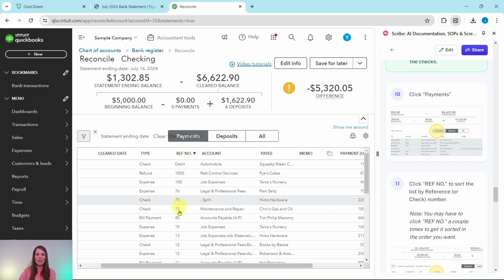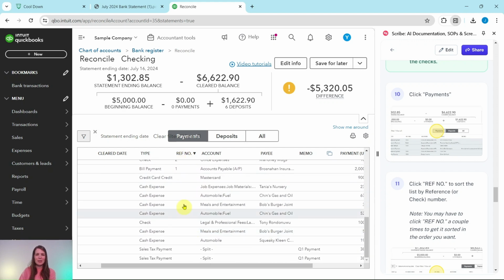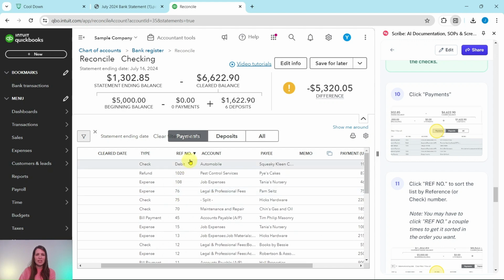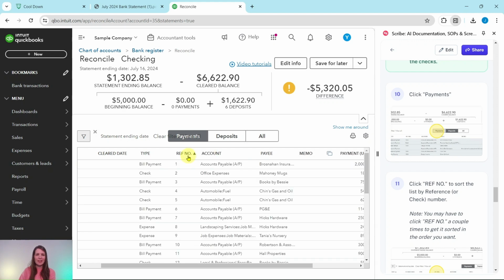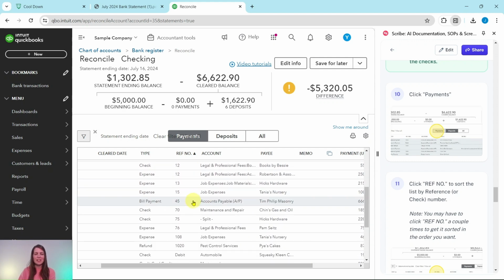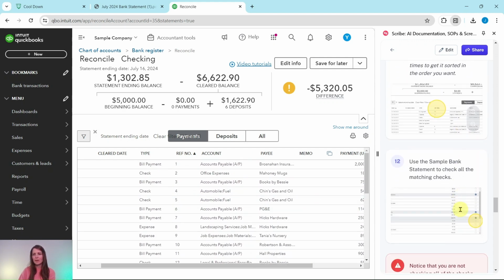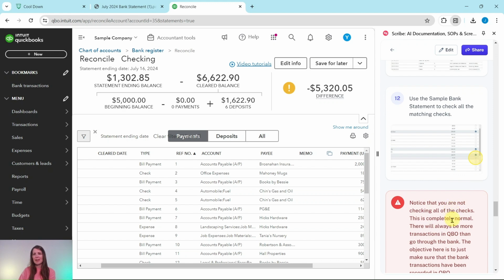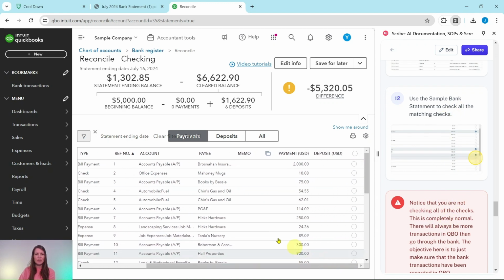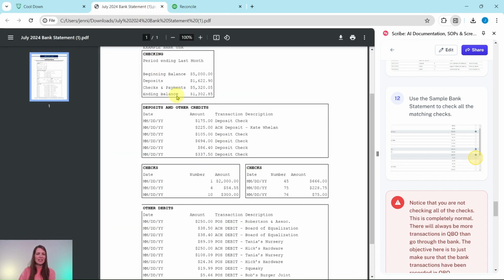Right now it is showing from the highest number to the lowest and then everything else. Let me click it one more time and see how that looks. That's going to be a little bit easier, starting with 1 and then making its way down. So let's use the sample bank statement to check all of the matching checks. I'm going to scroll over so that we can see this.